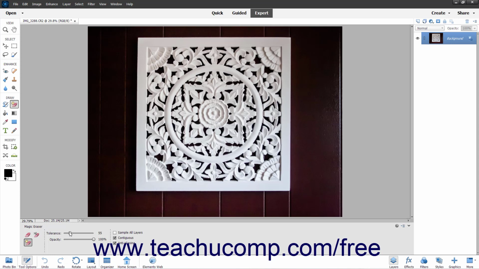To adjust the opacity of the erased pixels, use the Opacity slider. A 100% opacity completely erases all the selected pixels. A lower opacity only partially erases the pixels. To make the erased selection have smooth edges versus jagged edges, check the Anti-aliasing checkbox.